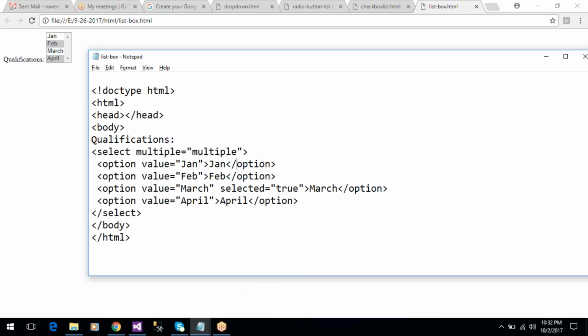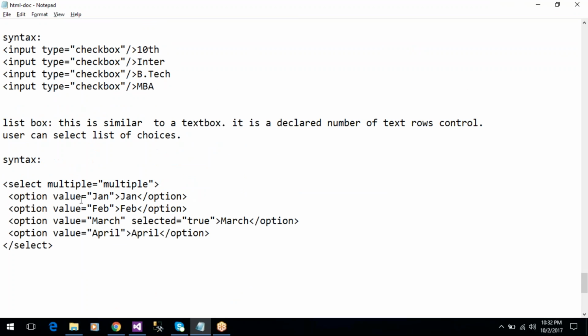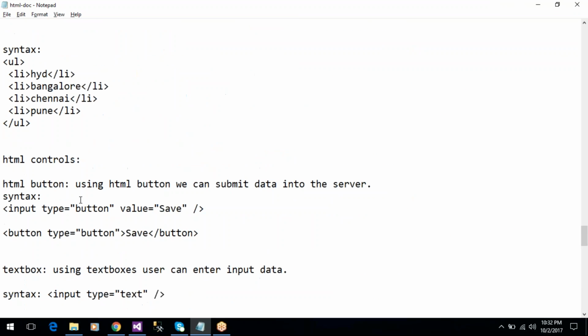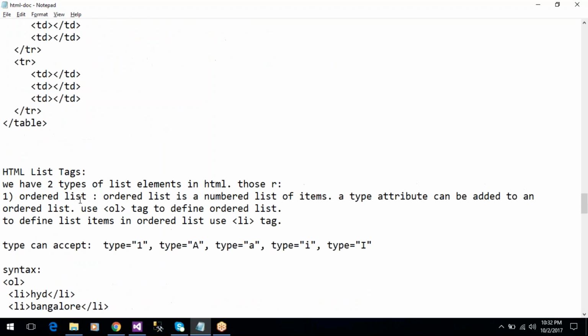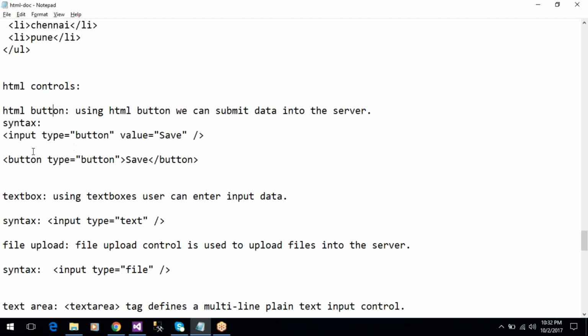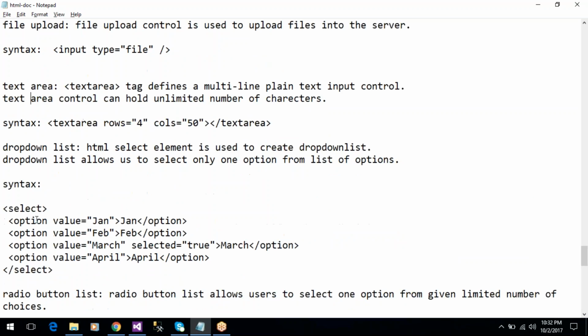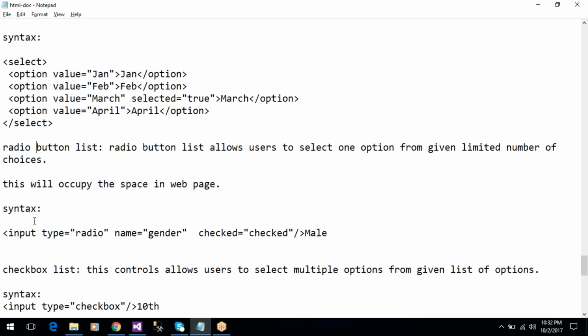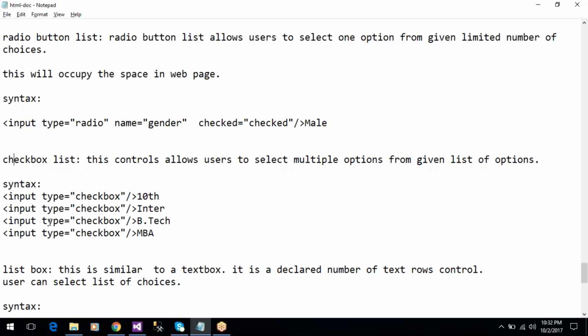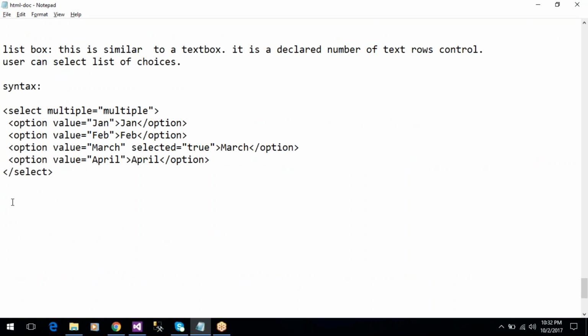So these are the controls available in HTML: text box and button, next file upload control, text area control, drop down list, radio button list, and checkbox list and list box. These are the controls to implement input forms.